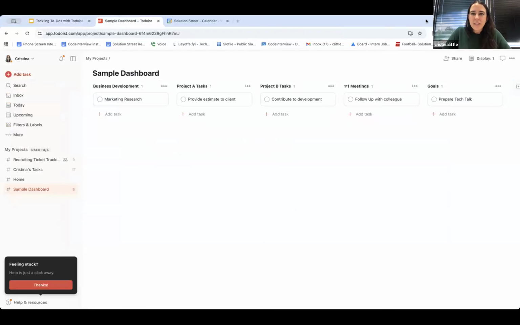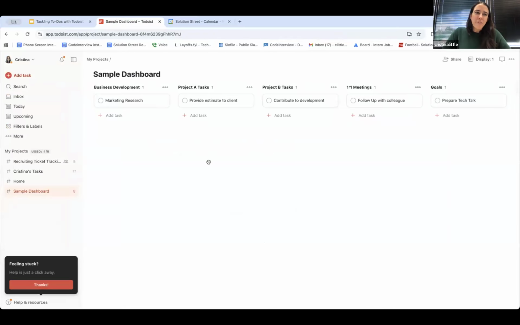So the first thing I wanted to point out, Todoist is a free application. There's both a web version and a mobile app, as well as a desktop app. With the free version, you can create up to 5 unique dashboards. So that in itself is great, if you want to separate your work by dashboards. I've created one sample dashboard here just to give you a look as to how it could be.